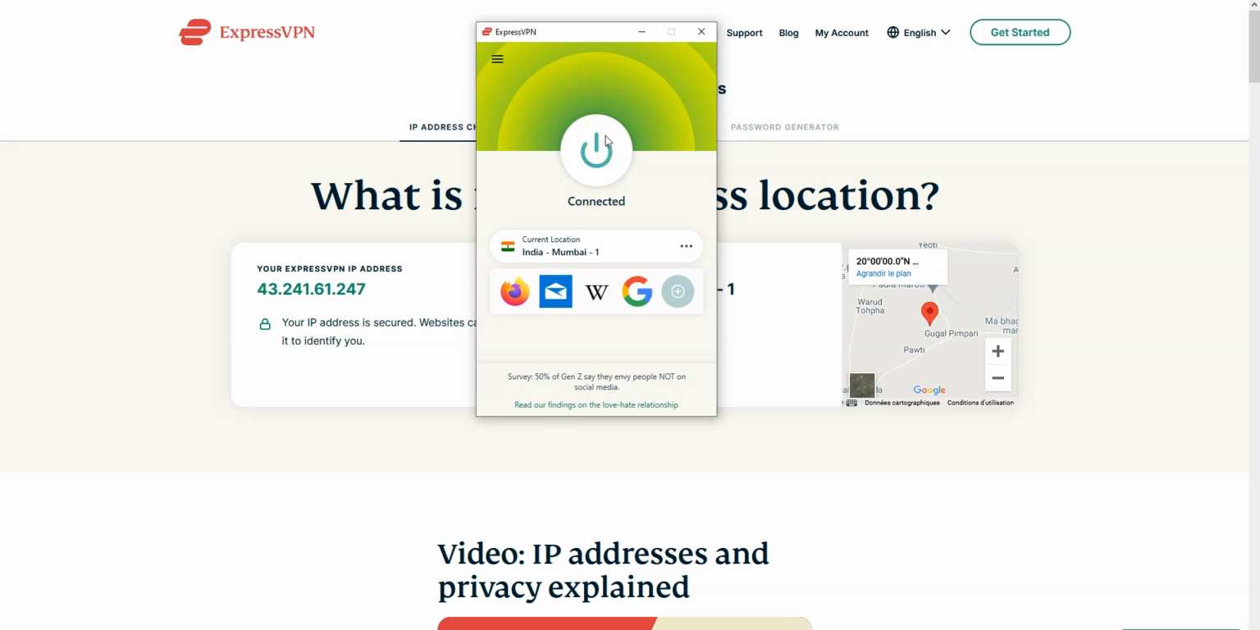I showed you how to do it from a computer, but it's the same principle if you're on a smartphone or tablet. The iOS and Android apps are quite similar to this one. ExpressVPN even works on smart TV. I personally use it on Android TV.